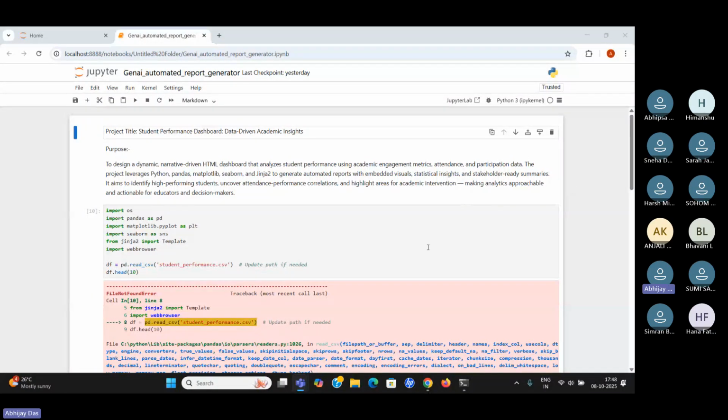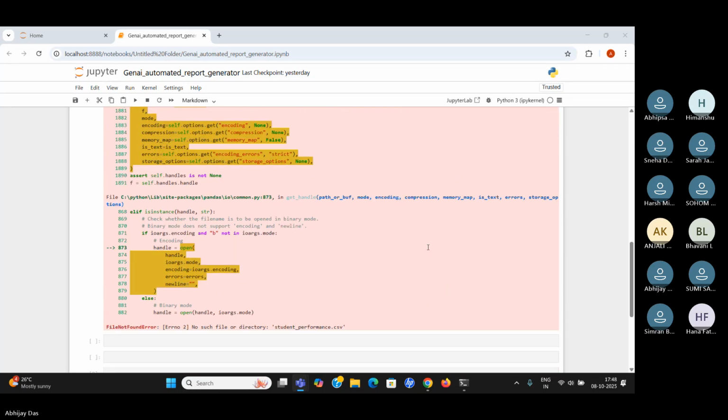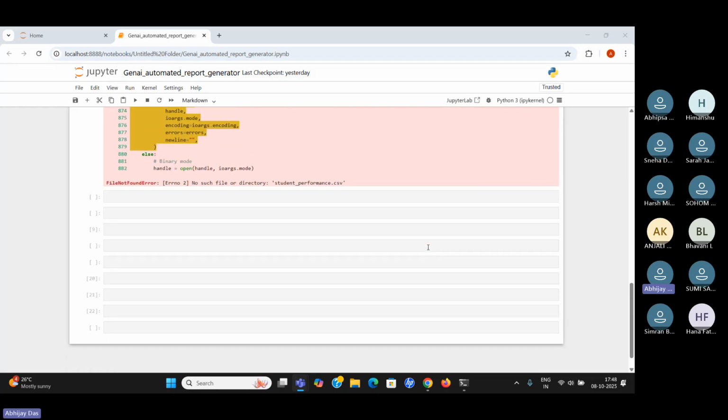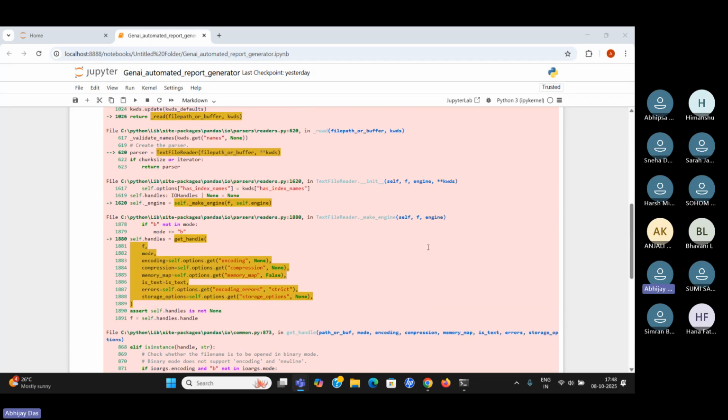Ma'am, is the screen visible? Yeah, it is visible. Ma'am, this is the error. Okay, go up, go up. Ma'am, actually, I have executed the whole function, but it shows that the file doesn't exist. I was telling that I did the whole program, but at the end it was showing that the file doesn't exist. So I deleted the whole code and tried to execute it again. So this is the error it shows.